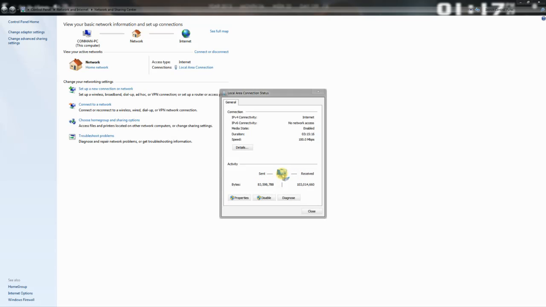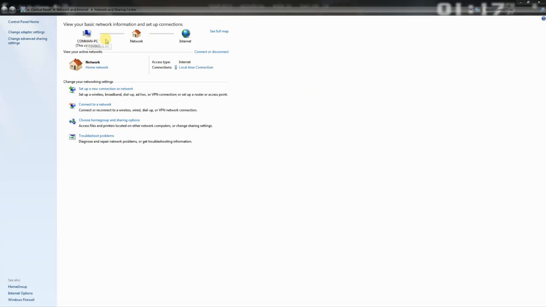If the computer graphic here turns off and you stop getting bytes, it's usually because you made a mistake on the numbers. You'll have no internet access. You come back here, this will change. You'll have an X or something. It'll say no internet access. But if you got your numbers right, it should be working.